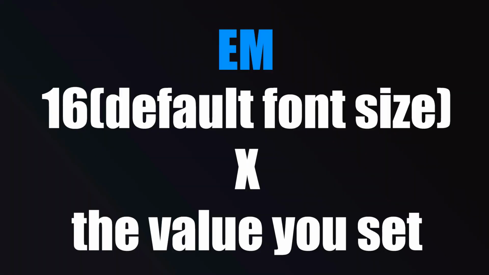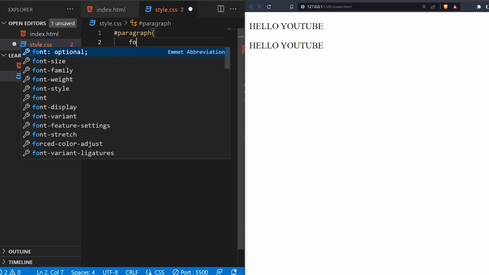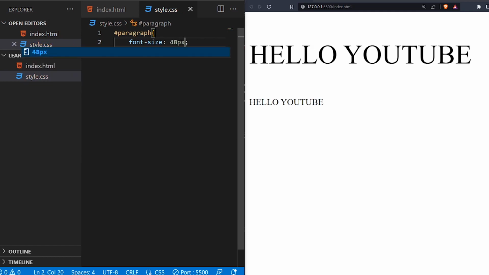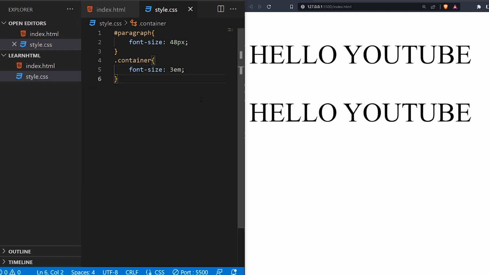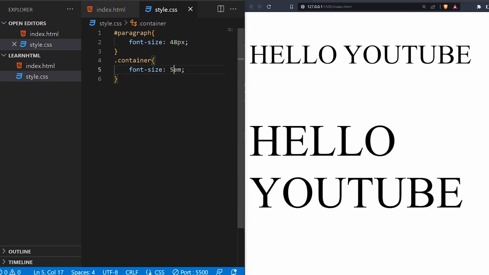So when you set a size with the EM unit, it multiplies the default font size value. So when you set a paragraph element size to be 3 EM, it multiplies the 16 pixels value, which is the default font size in most browsers, with 3, which is the value we set our EM unit to be. And our paragraph element size becomes 48 pixels. But in the end, most of the time, different divs have different pixel sizes set to them. So that makes our content's proportions look bad and creates a bad look.